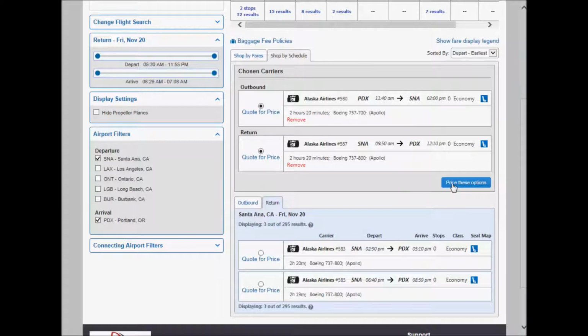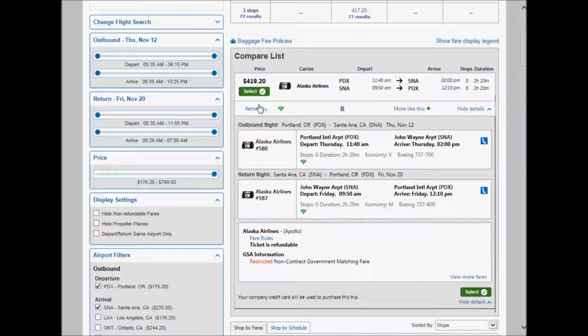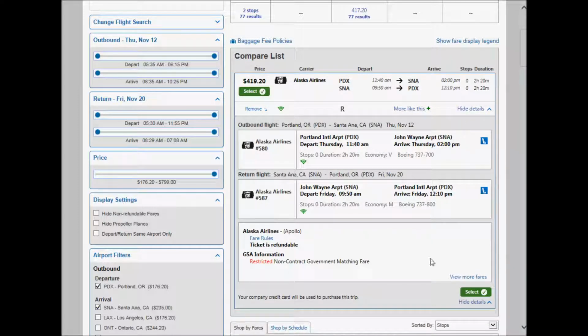I'm going to click price these options, and it's going to give me a final quote for what that flight's going to cost. Now we'll see up top here that $419.20 is what the cost of that flight is. And then there's a hide details and a show details button here. If I click that, it'll give me other options that may fit the criteria at different prices. I'll go ahead and hide that again and scroll to the bottom where we see view more fares.